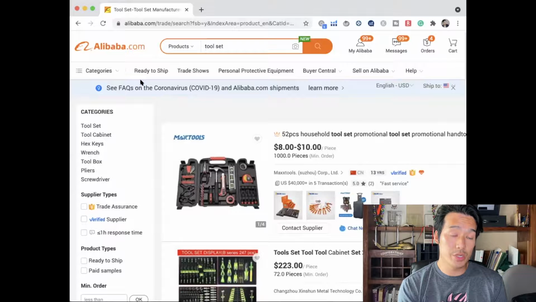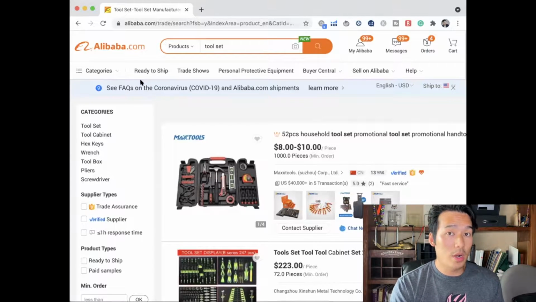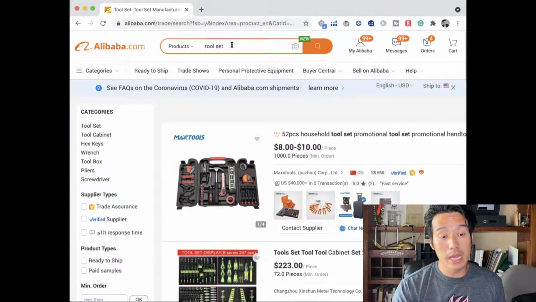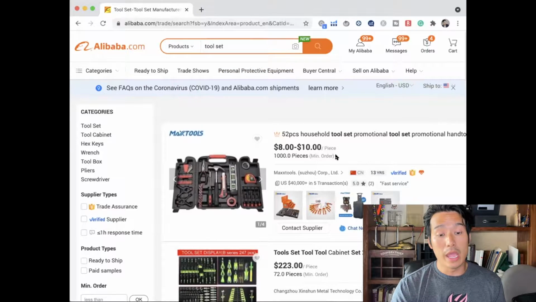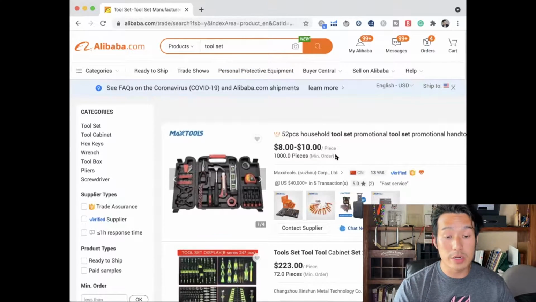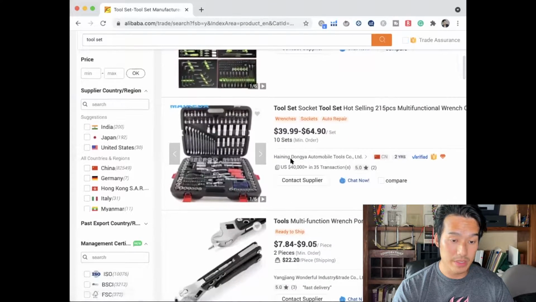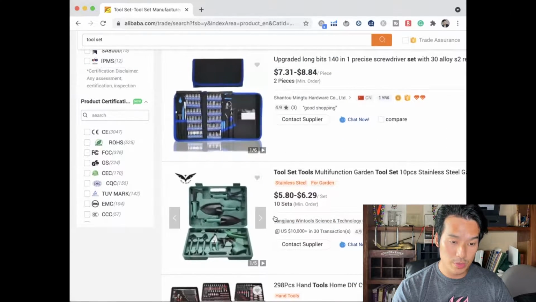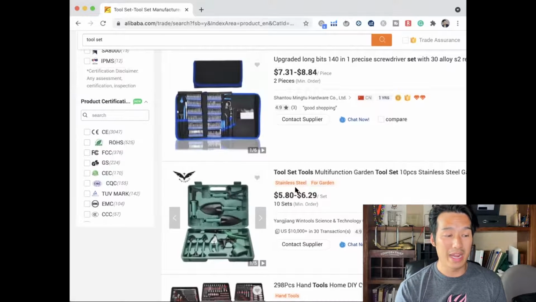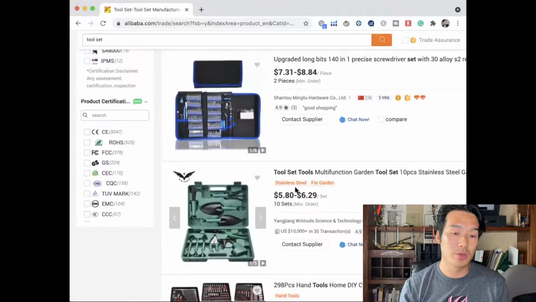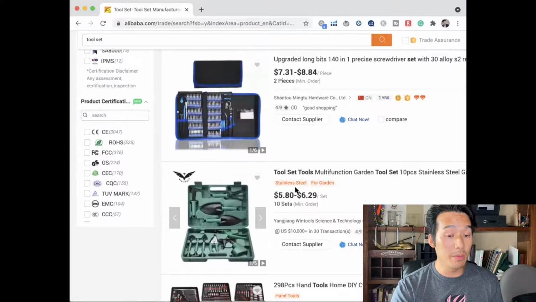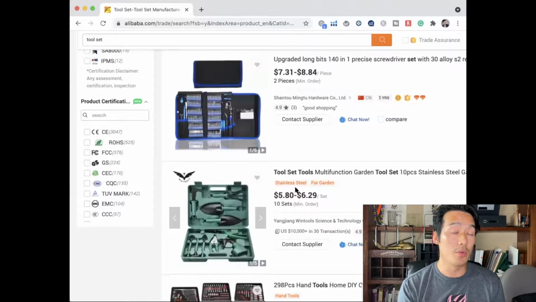So I just wanted to show you how to find the minimum order quantity on Alibaba when you're searching a product. I just searched tool set, and the way you find the minimum order quantity is underneath the price right here: minimum order, 1,000 pieces. Over here it shows 70 pieces, and over here it shows 10 pieces, right? And over here it shows 2 pieces and 10 pieces. So I think personally that this is really unreliable and that you should never depend on the minimum order quantity that you see on Alibaba. So it's always best to ask the supplier for their minimum order quantity when you first contact them.